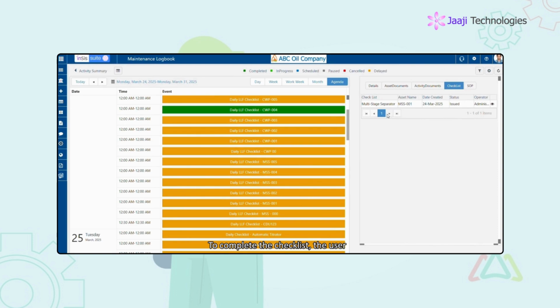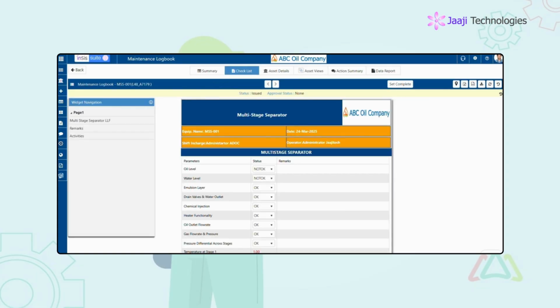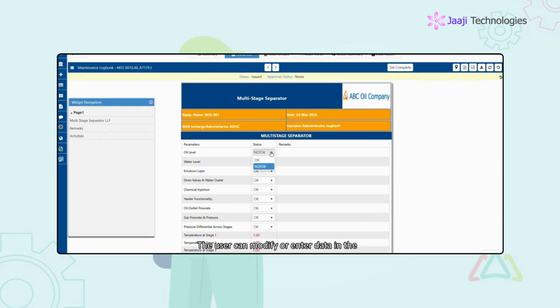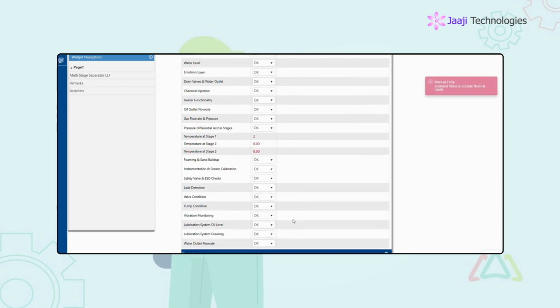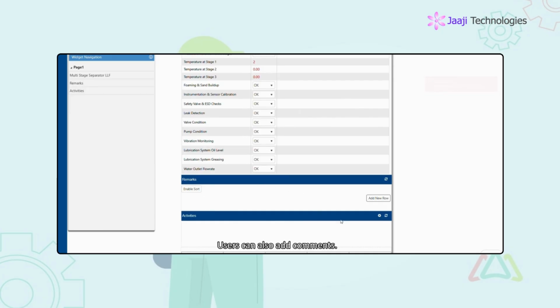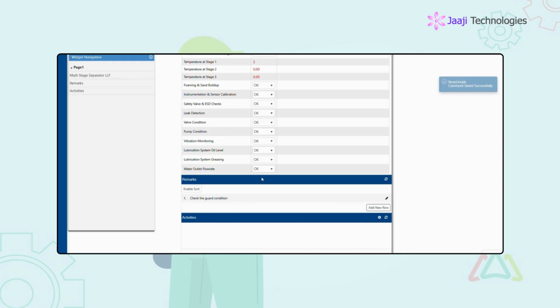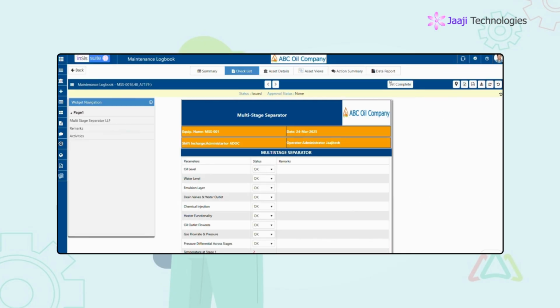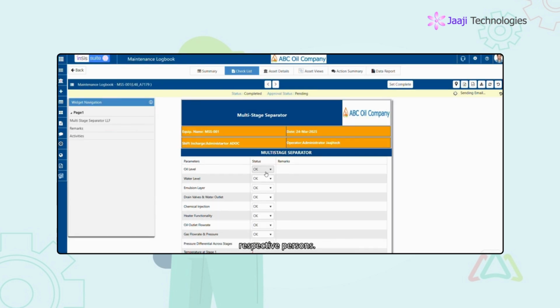To complete the checklist, the user should click the Viewer button to open it. The user can modify or enter data in the checklist. Once all modifications are done, they can click the Set Complete button to finalize the checklist. Users can also add comments. After successfully completing the checklist, an email will be sent to the respective persons.